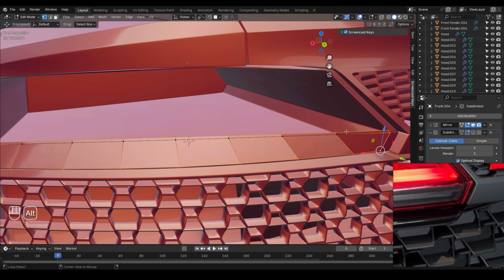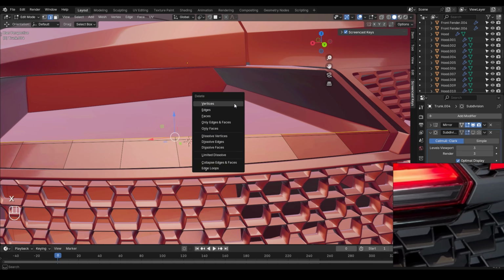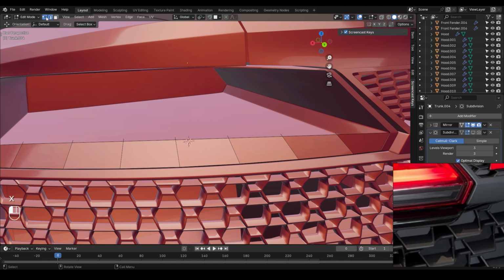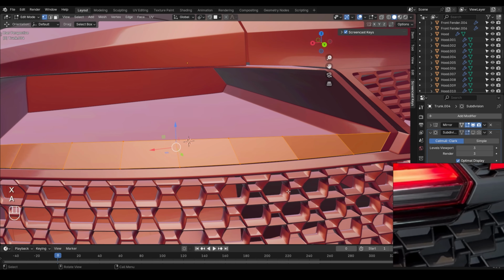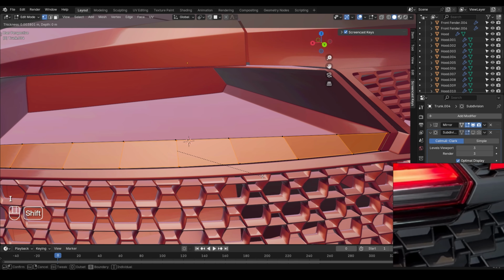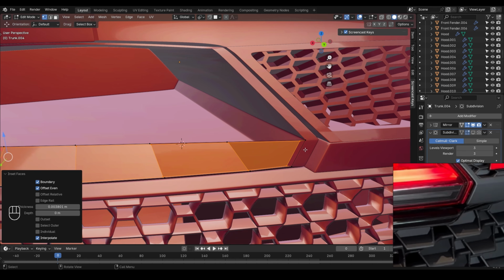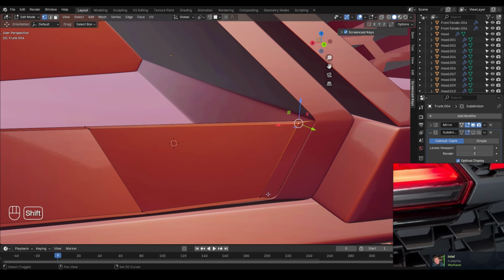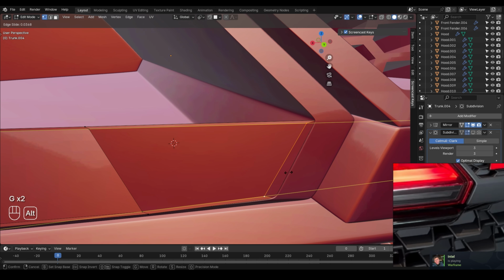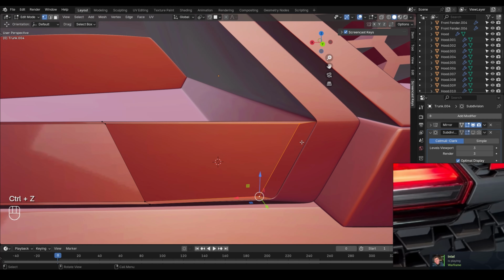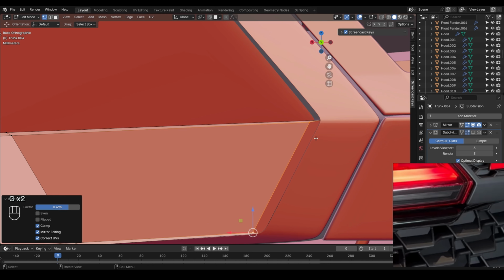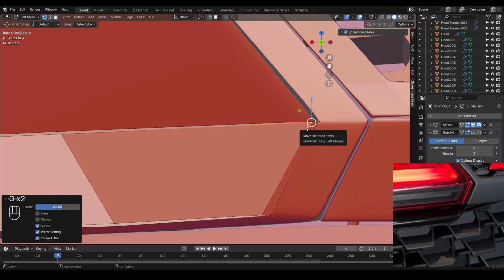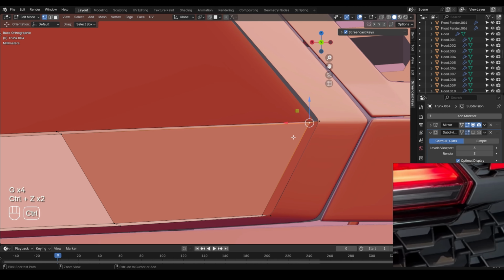So start. Now what we're gonna do is we don't need this, so get rid of that. I take that. Inset it, just a tiny bit. What about this? Double G. Push it there. Let's get this to double G. There.